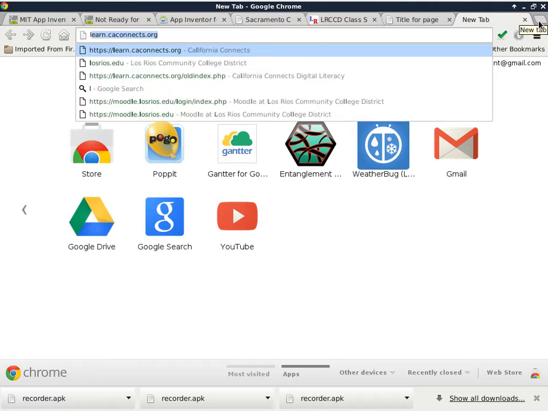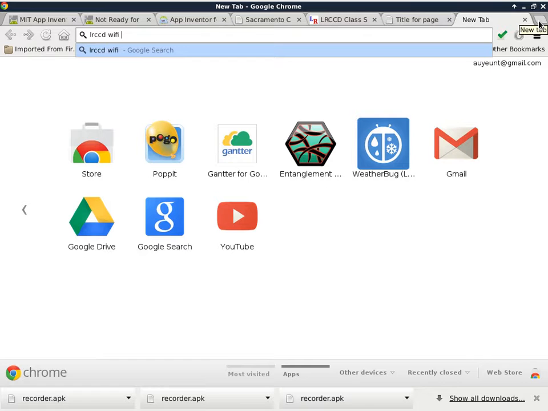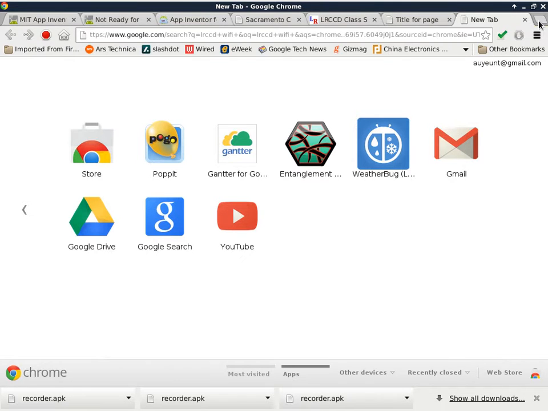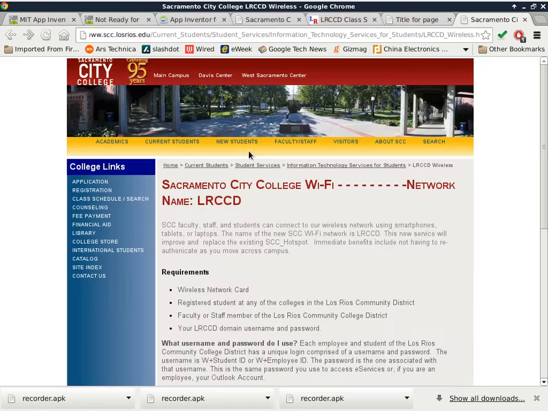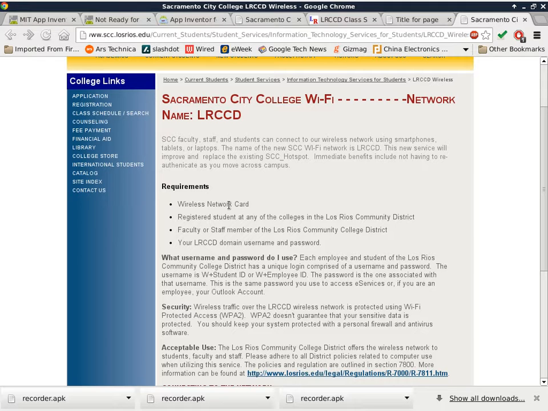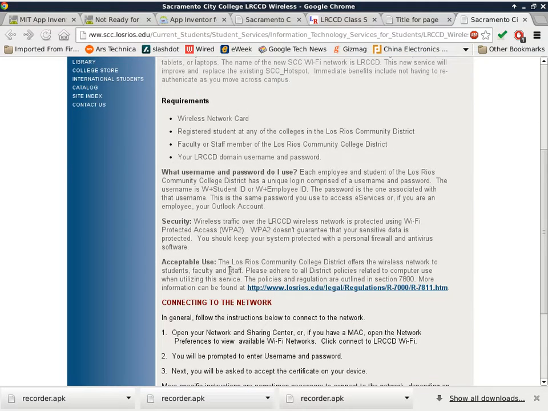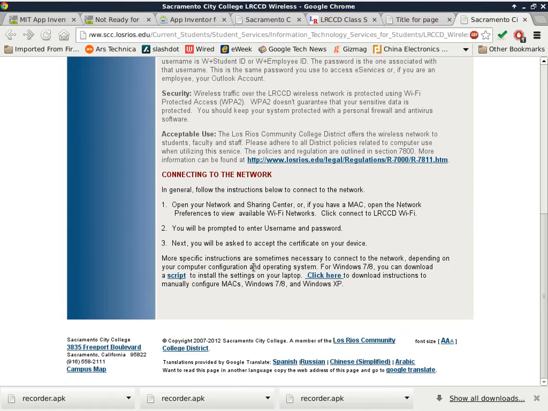Okay, let me double check. LRCCD Wi-Fi, and that should be good enough. It's the same across all the colleges. So, wireless network card, register student at any of the colleges, faculty or staff member, your LRCCD domain name and password. So here you have the steps to do it. Connecting to the network, open your network and sharing center in Windows, if you have a Mac, open the network preferences to view. You'll be prompted to enter username and password. So, okay, you will be asked to accept the certificate on your device.